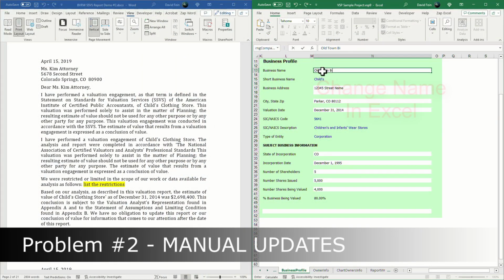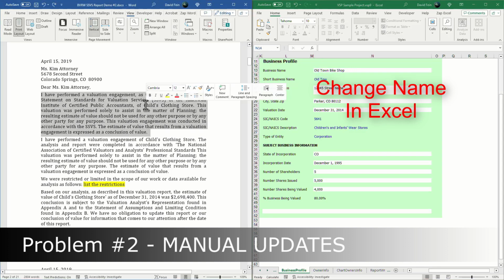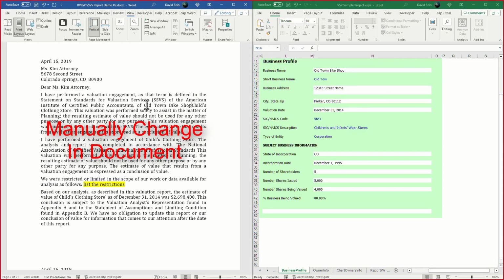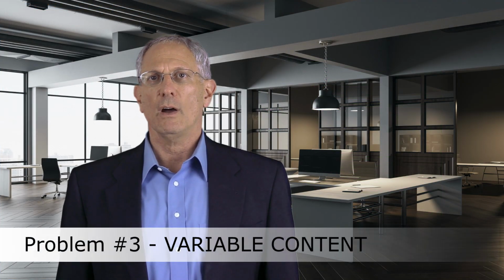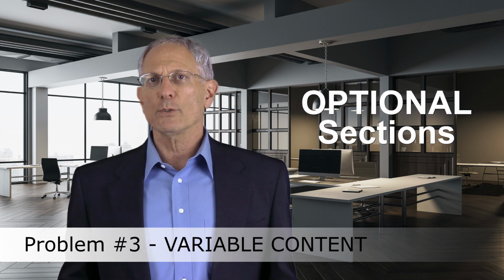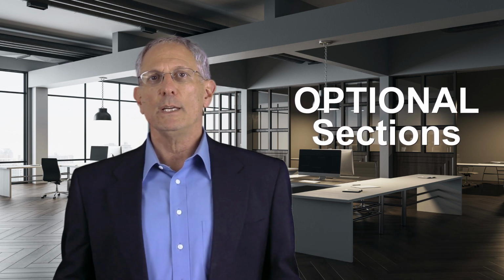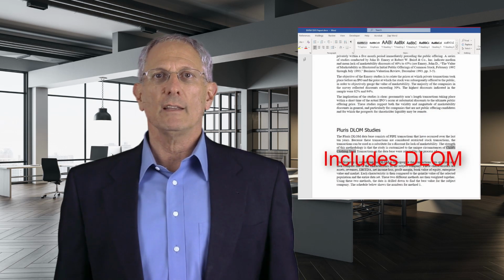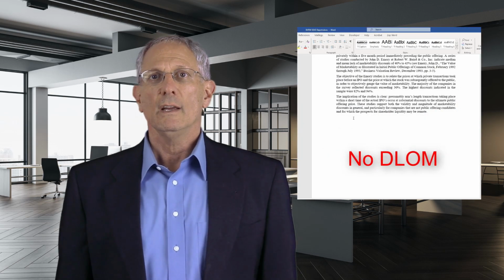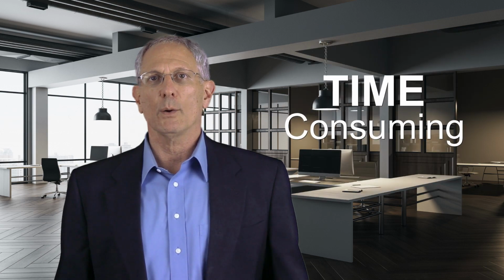Number 2, manual updates. And then, every time you change anything in Excel, you have to find and manually change all the corresponding data in your Word document. Number 3, variable content. You also need optional sections that only sometimes need to be included in your report. A good example is a DLOM. Some reports have a DLOM section, and some don't. The bottom line is that creating valuation reports that include Excel data can be painfully time-consuming and error-prone.